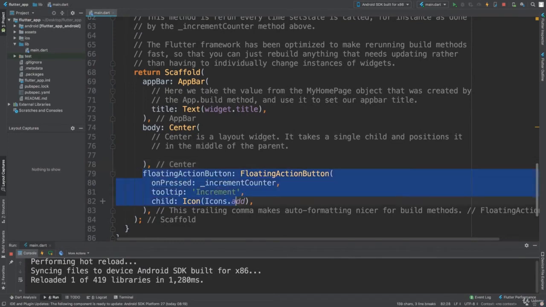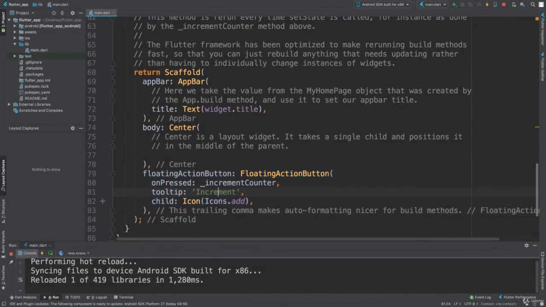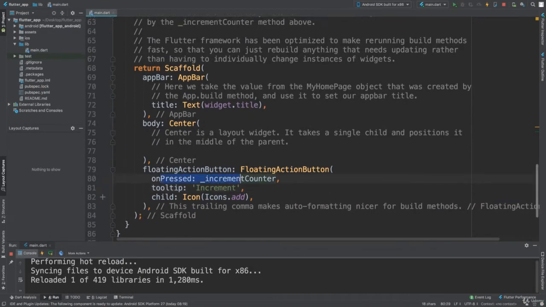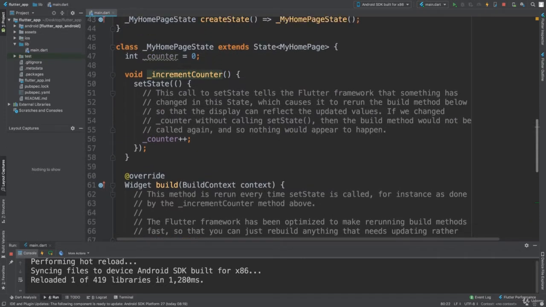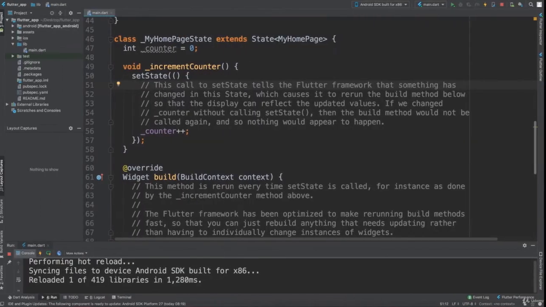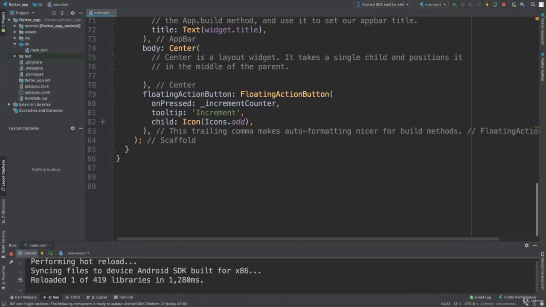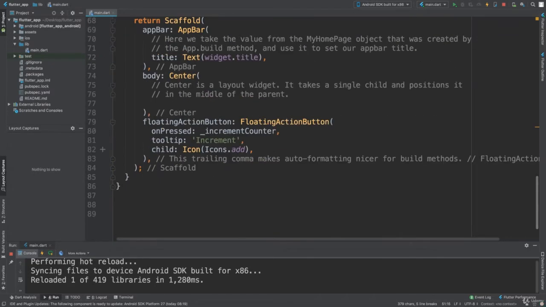Then we got the floating action button. So this is just this button right here. And onPressed, it just does _incrementCounter, which is this method right here. It takes no parameters, hence nothing being passed in. And basically it's setting the state of a particular, initially, this little label here, that was getting incremented every single time. Whatever you do in here is totally up to you.